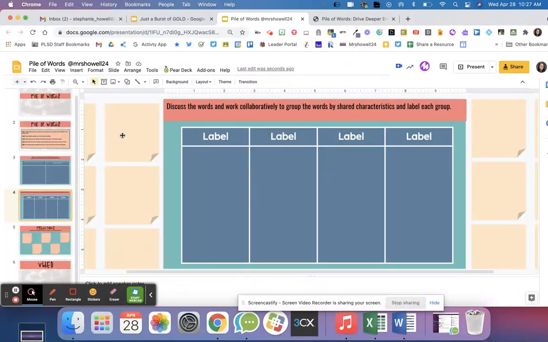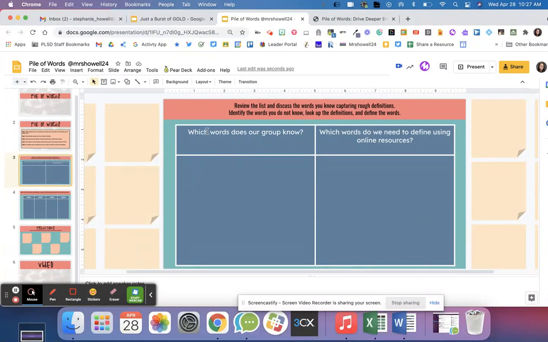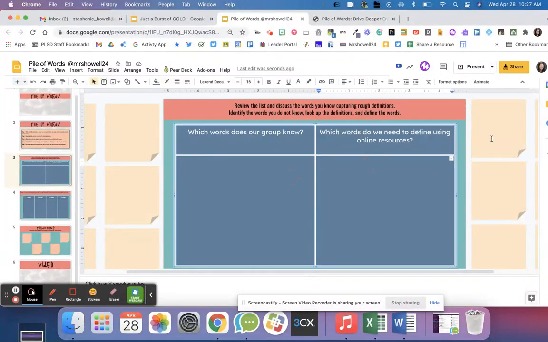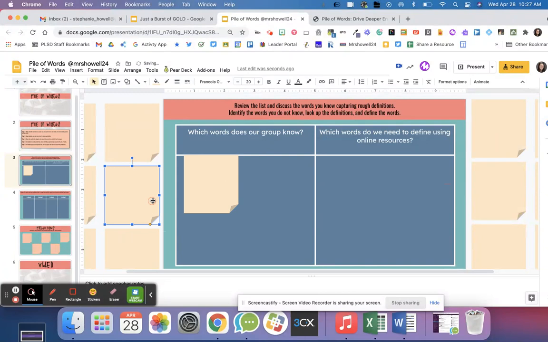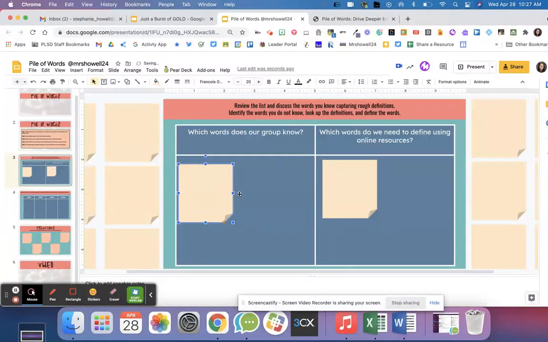Once they're on the next slide, this activity first is for students to kind of figure out what words do we know as a group and what definitions do we need to look up. So they will take these words and they're going to drag them into the different categories. And so they would say, okay, this word we know as a group. This word we do not know, so we need to look it up. And they will just kind of create those two different categories of who knows this word, what does it mean, and then the group can either decide if that's correct or if they need to look it up later.